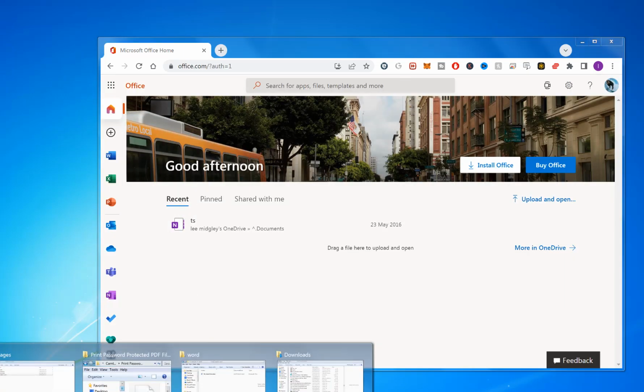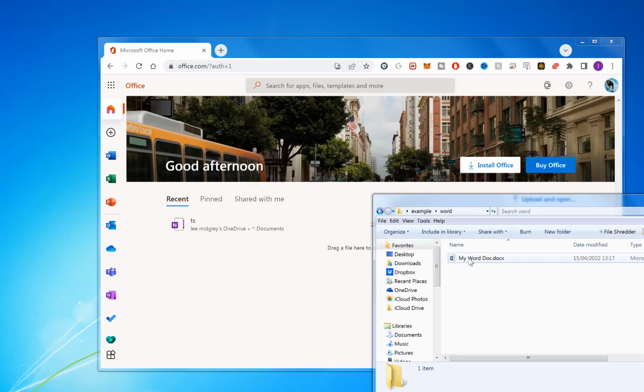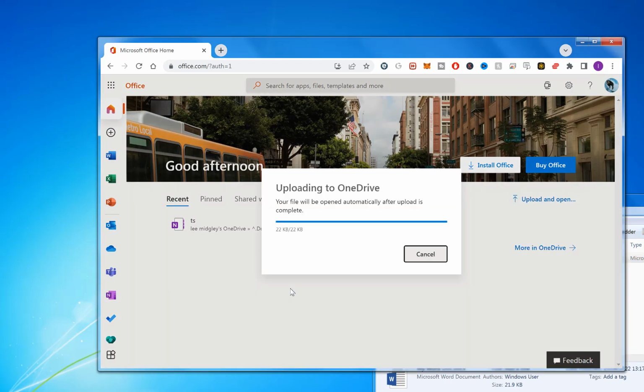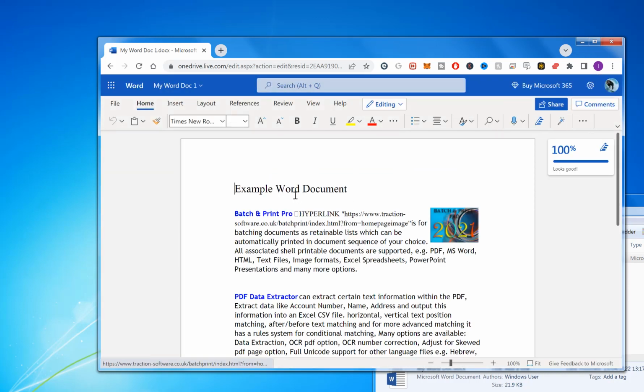So to get this document here into Office Online, you just drag and drop it in. So left mouse click, hold down and drag it across and then release the left mouse, and that will upload it to OneDrive and open it up for you. So now you've got the document online there ready.